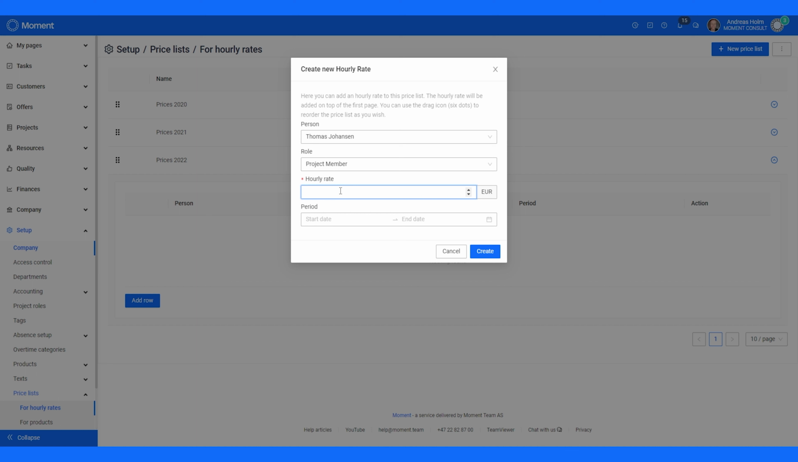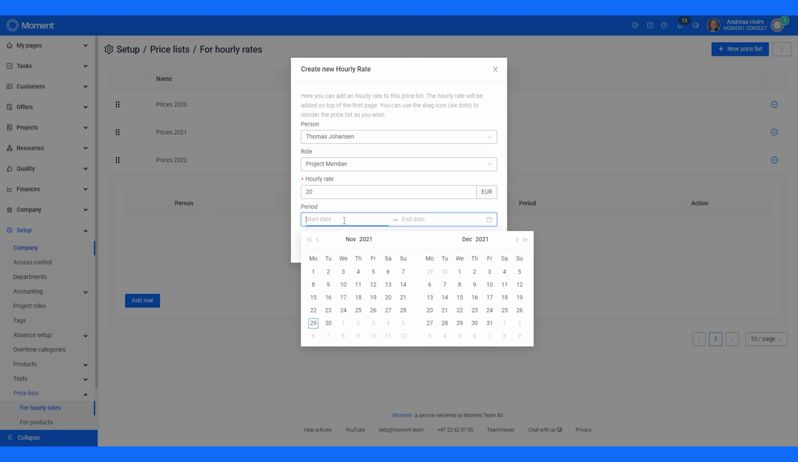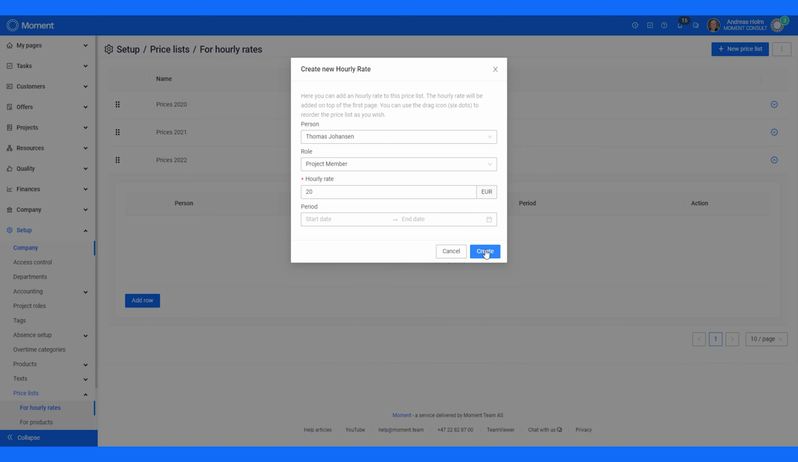Set an hourly rate and optionally define whether price is valid for a specific period. The latter is very useful when you're creating price lists defined by years, or you know there's going to be a price adjustment in the future.